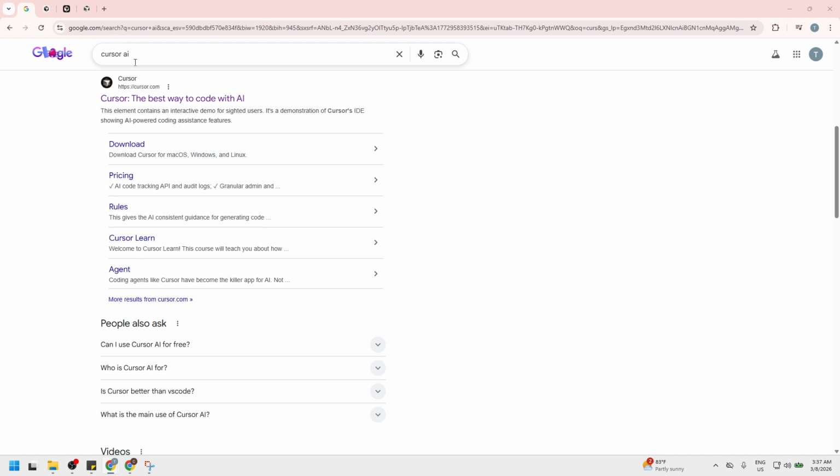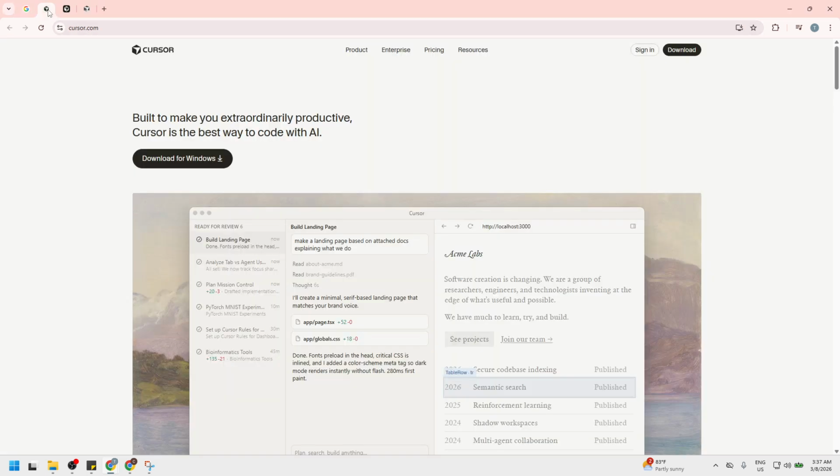This is the quickest way to get to the official site if you don't have it bookmarked. When the results appear, take a second to identify the legitimate website. Look for the official domain, check for the secure padlock in the address bar, and avoid look-alike links or sponsored results that don't clearly indicate the official brand. Once you've located the correct result, click through to the official Cursor AI website.